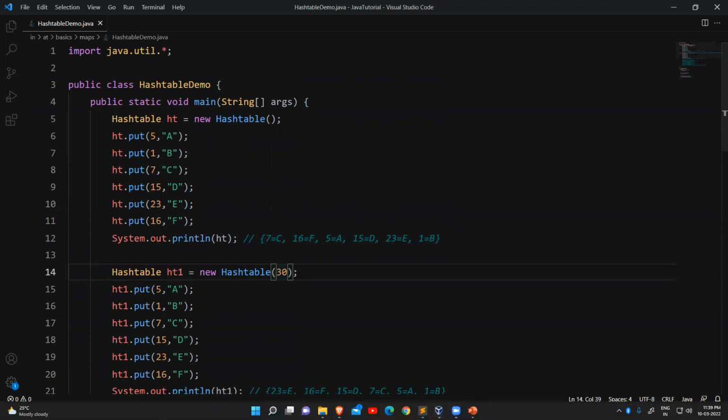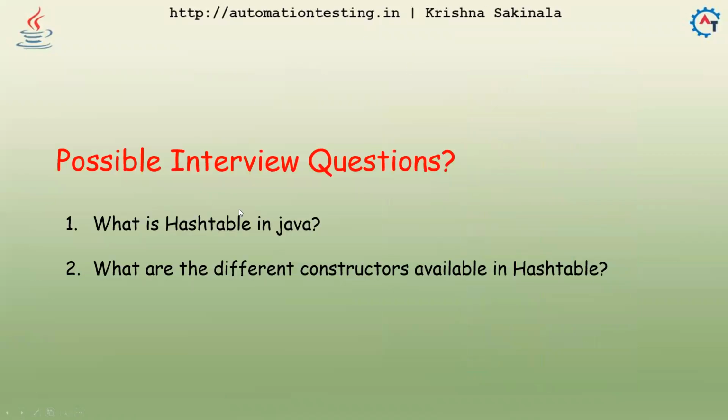So what could be the possible interview questions from here? What is hash table in Java? What are the different constructors available in hash table?